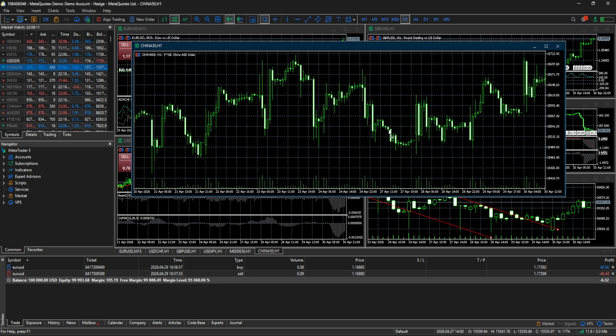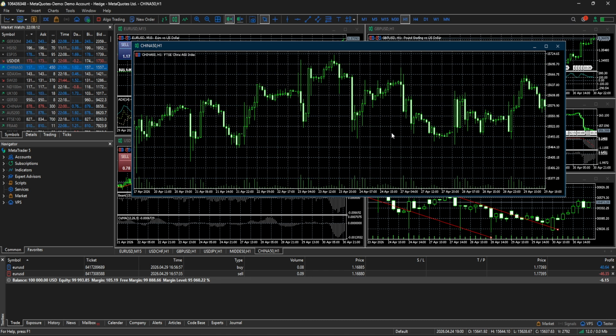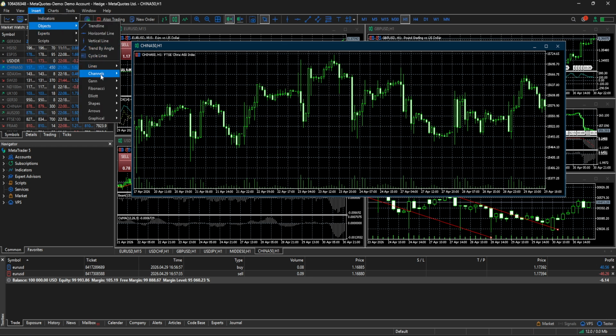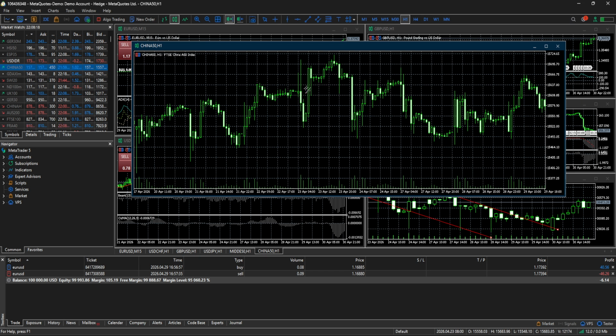Next, select the Gann fan tool. You can find it through the top menu by going to Insert, then Objects, then Gann, and choosing Gann fan. If you prefer using the toolbar, click the Gann tools icon and select Gann fan from there. Either route gets you the same drawing tool.